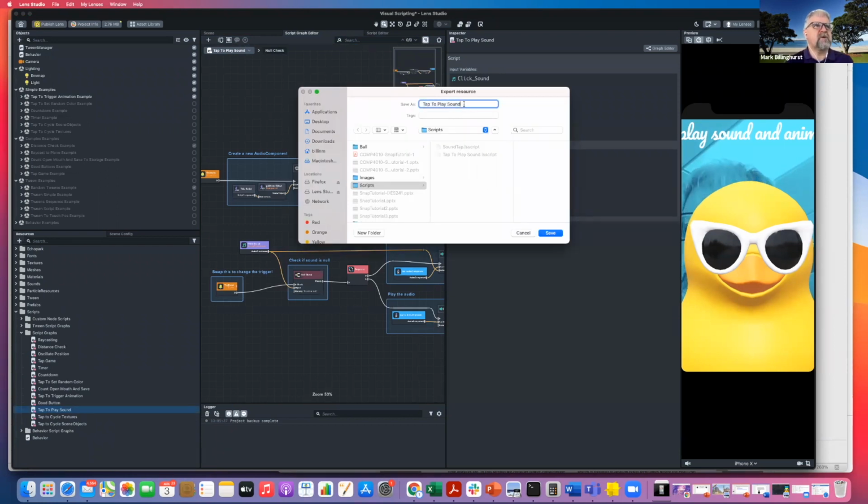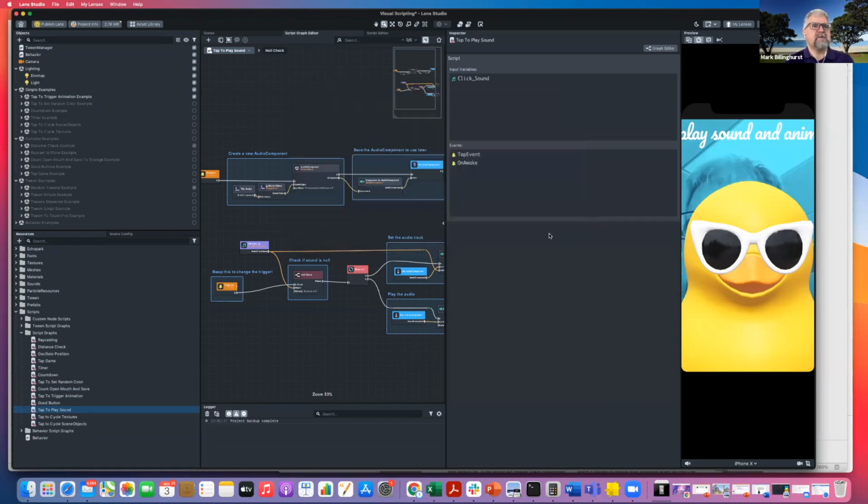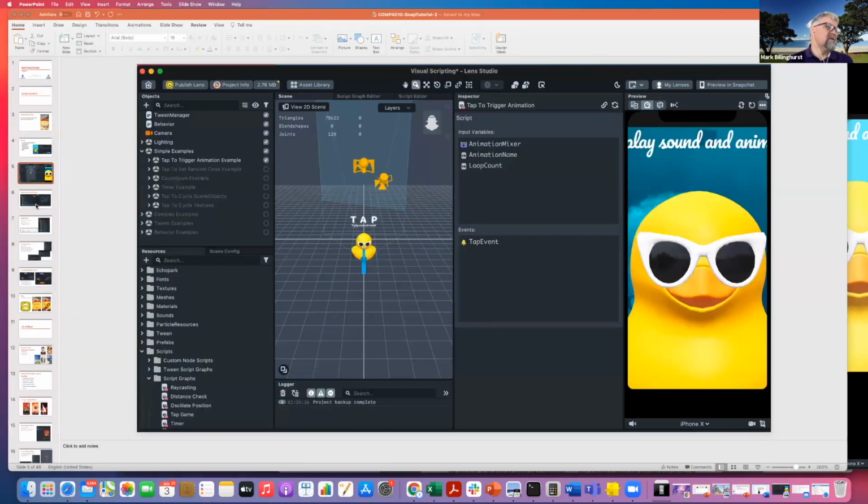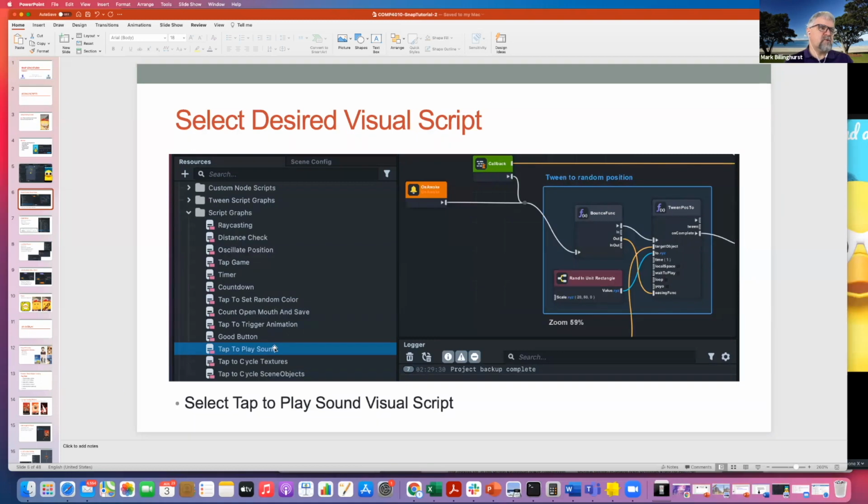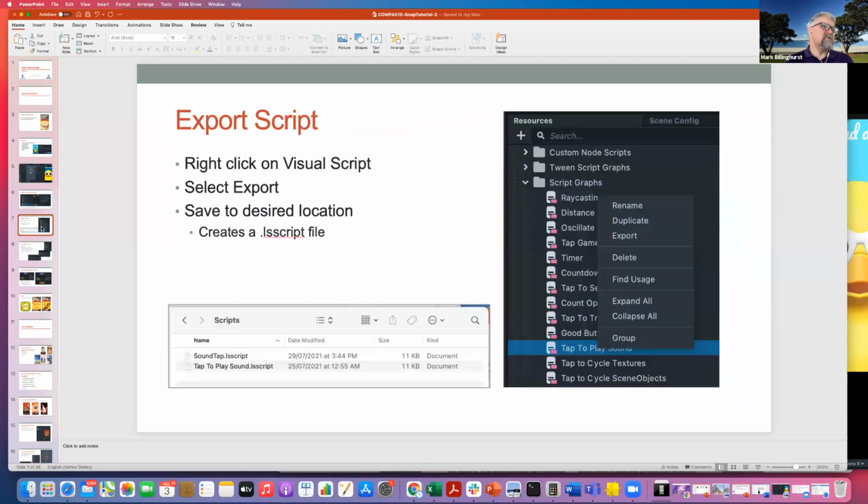So I'll call this tap to play. You'll see I've got a scripts folder, but you can put it in any folder you like. When I tap to save it, it writes it out to a file. So basically, I used the script I wanted called tap to play, then right-clicked on it, chose export, and it creates a .lss script file.